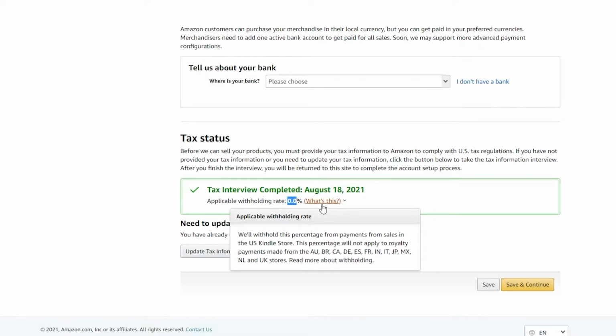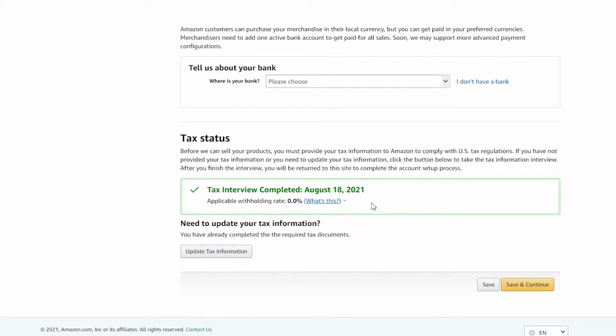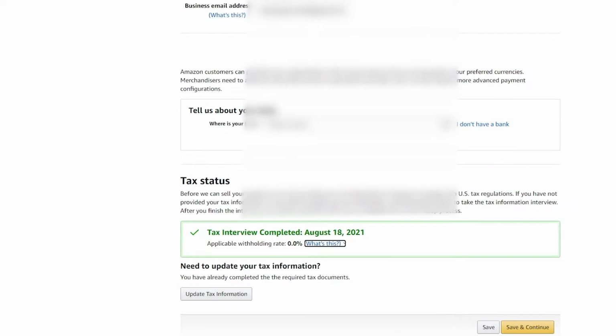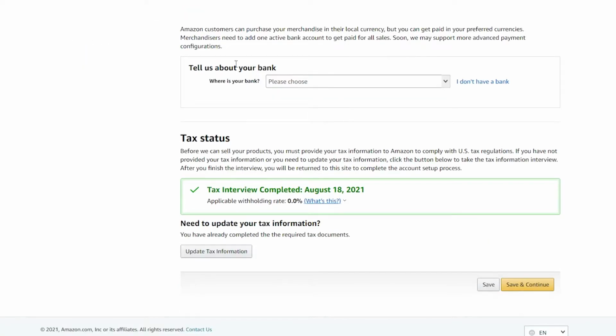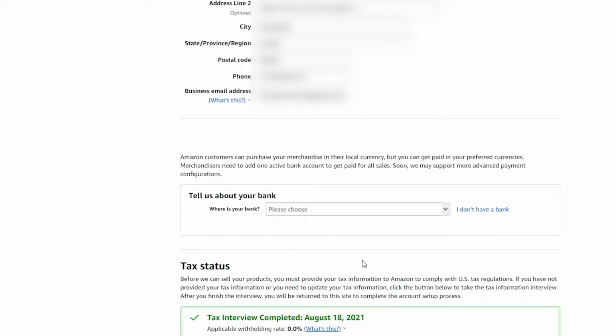Now if you want to know what this is, well, basically we'll withhold this percentage of payments from sales in the UK Kindle store. This percentage will not be applied to royalty payments made from the AU, BR, CA, DE, ES. These are basically other stores, and you can read more about withholdings if you click over here. But if you don't want to, you can just simply click on save and continue. The next thing that you want to do is tell them about the bank, as I said before.